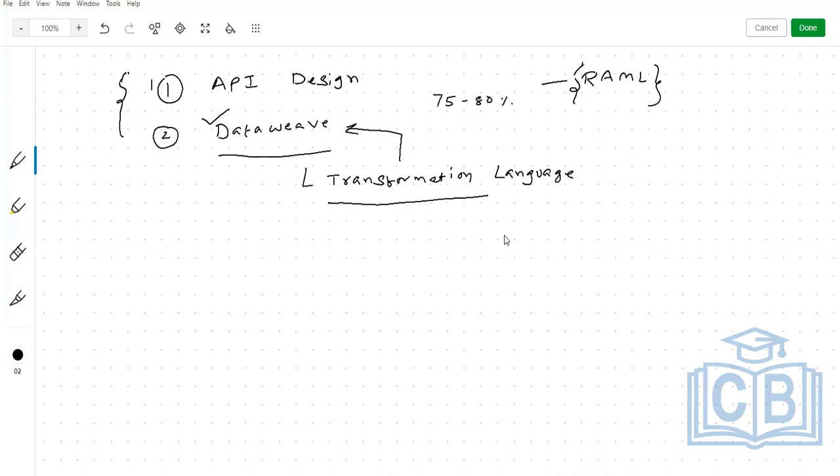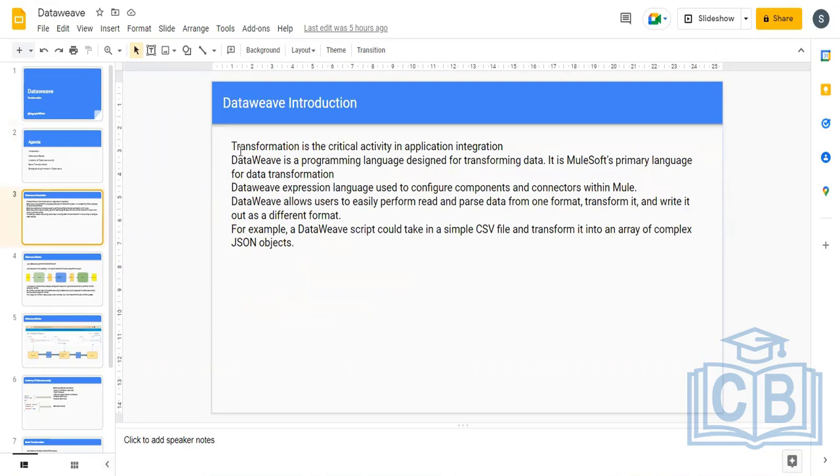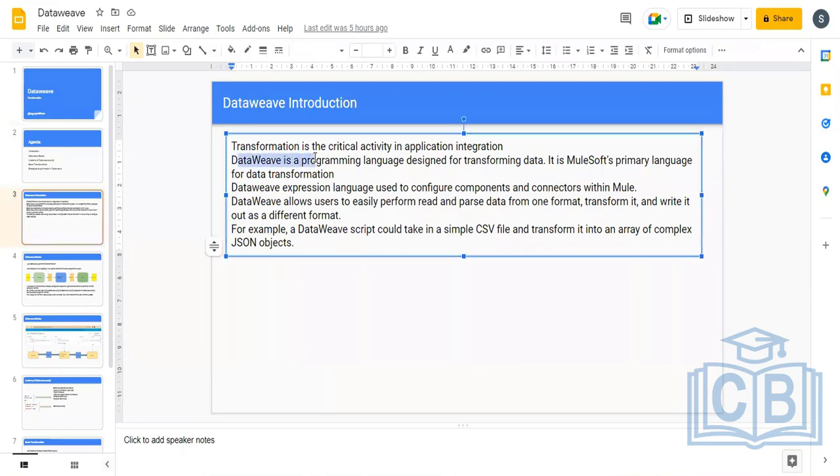Let me take you through some slides. This is a very basic session, and we will see some advanced concepts also today. Let's start with the fundamentals of DataWeave. DataWeave is a critical transformation activity in any application integration, and it is a programming language designed for transforming data. That is the definition of DataWeave. Using that, we transform the data from incoming to outgoing.